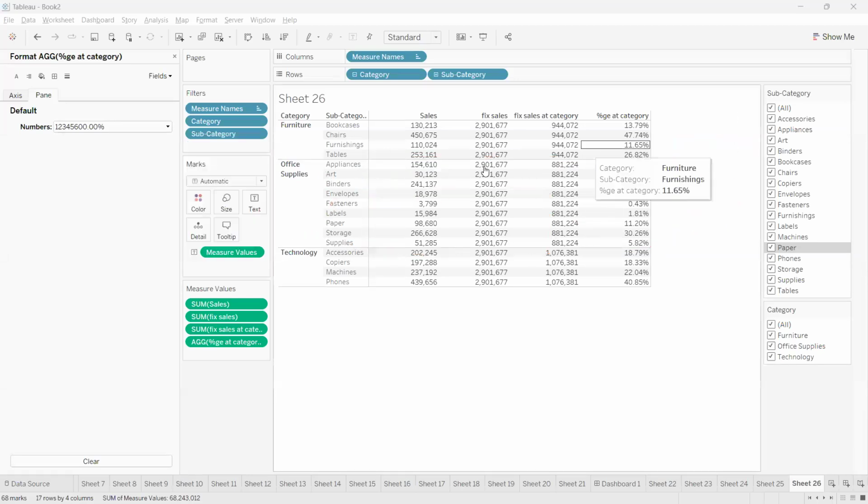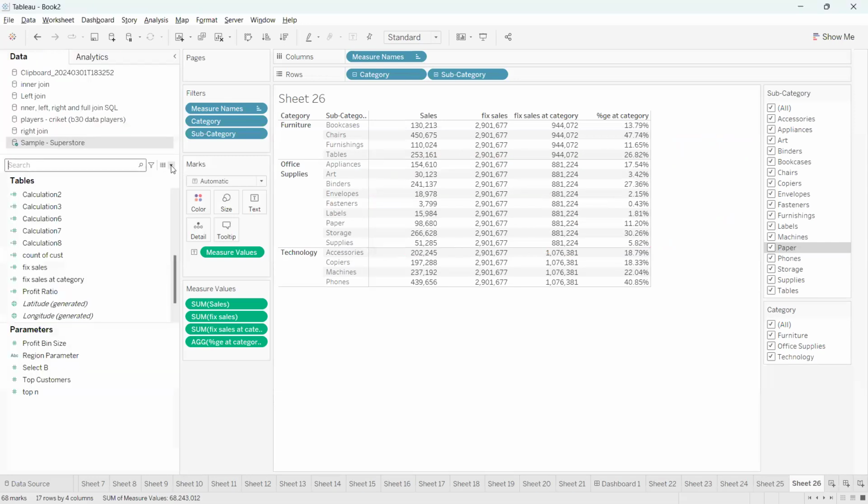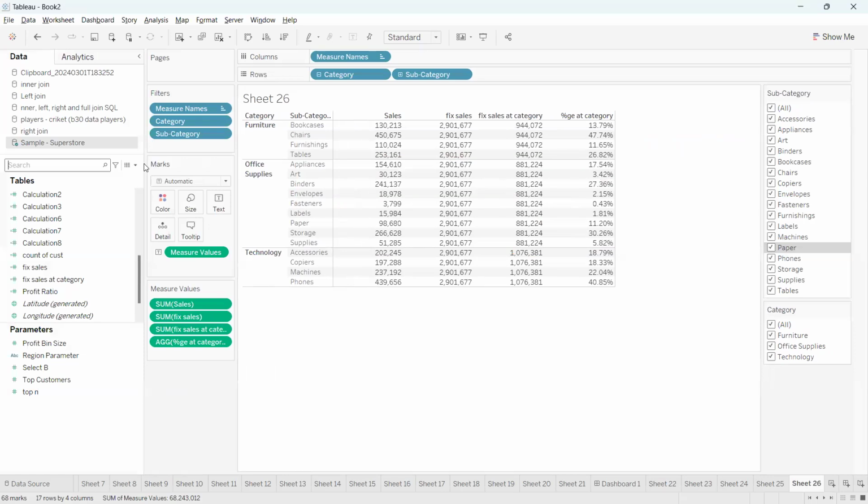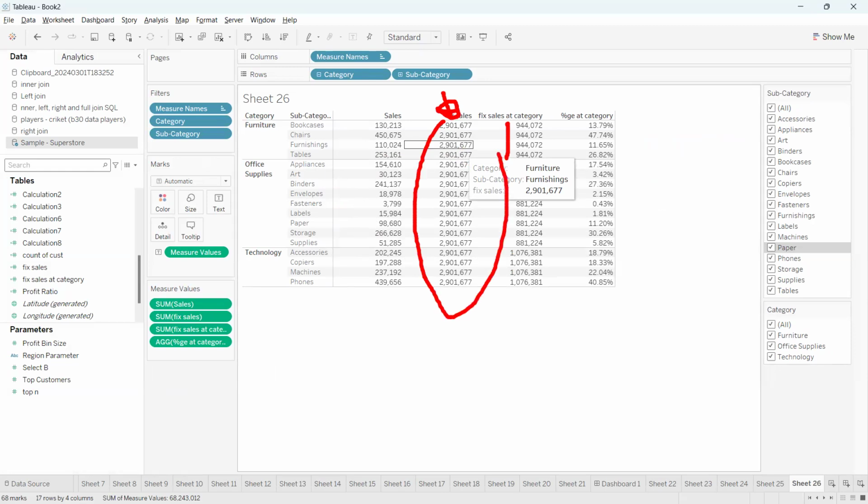Okay. So in real time, the most common use case of this fixed LOD is we have to fix the denominator while calculating the percentages. Okay. Now you see, when I fix this, I'm fixing this. So this is the fixed LOD which is fixing the total sales at entire table level. And this is the fixed LOD in which we are fixing the total sales at each category level.